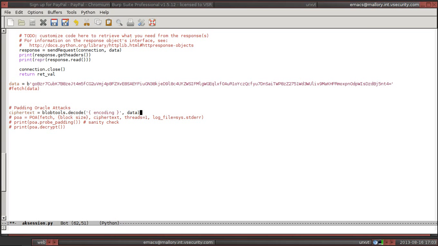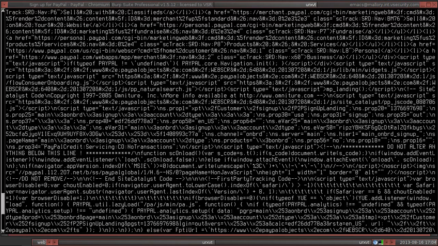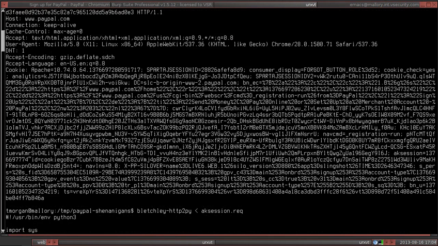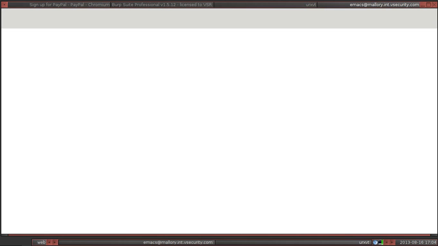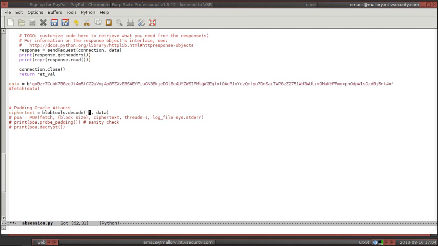So here, in order to decrypt the value, we first need to decode it. We need to supply the padding oracle library with the binary version of the data. So we just use the Bletchley blob tools module to do a quick decode. Let's see if I can find it here. Previously, we ran the analyze tool, and it told us that this was the encoding. Okay, so we can just drop that in right here. Okay, so now we'll have the binary version of the ciphertext.